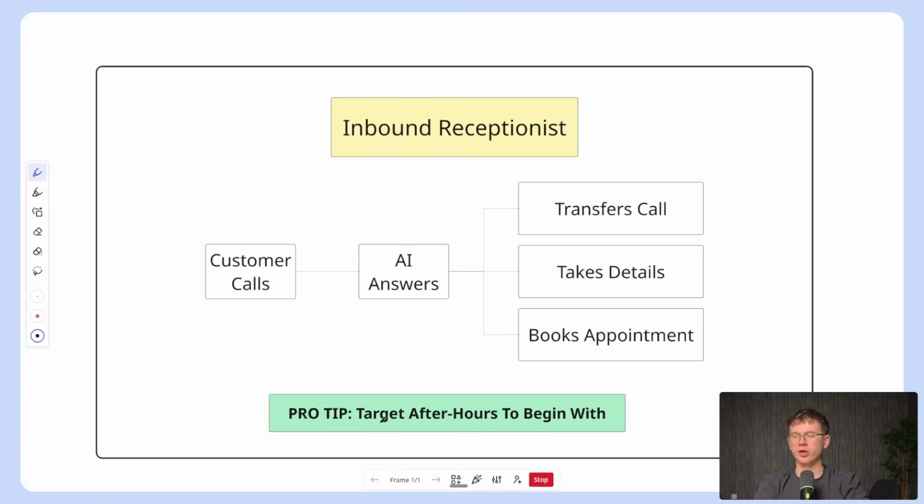And pro tip is target after hours to begin with, because the inbound receptionist solves the problem that a lot of business owners have: they don't have time after hours to book appointments or to answer calls, to convert leads from a phone call, right? Just a lead, to an actual consultation or paying client.